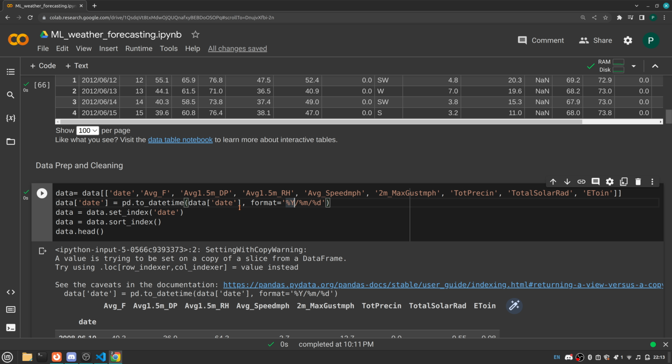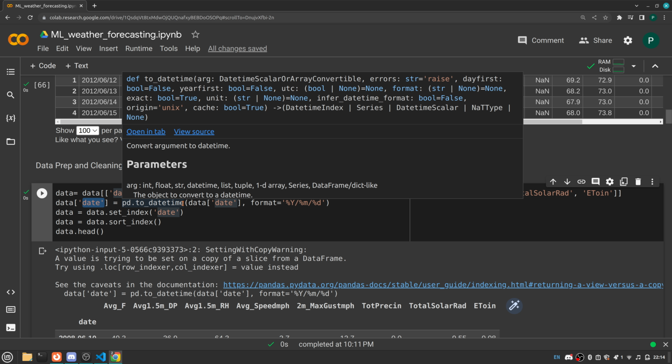Right now it's not necessarily helping us a ton, but we're going to ask for the date, the average temperature, dew point, relative humidity, speed of the wind, max gust, total precipitation, total solar radiation, and the evapotranspiration measured in inches. And then what we are going to do is take the data object and ask it to subset the date within the data object, and we're going to say that that is equal to the pandas package dot to datetime. So this is basically going to convert from a string or integer, which is likely what the data is being read in as, into a datetime format.